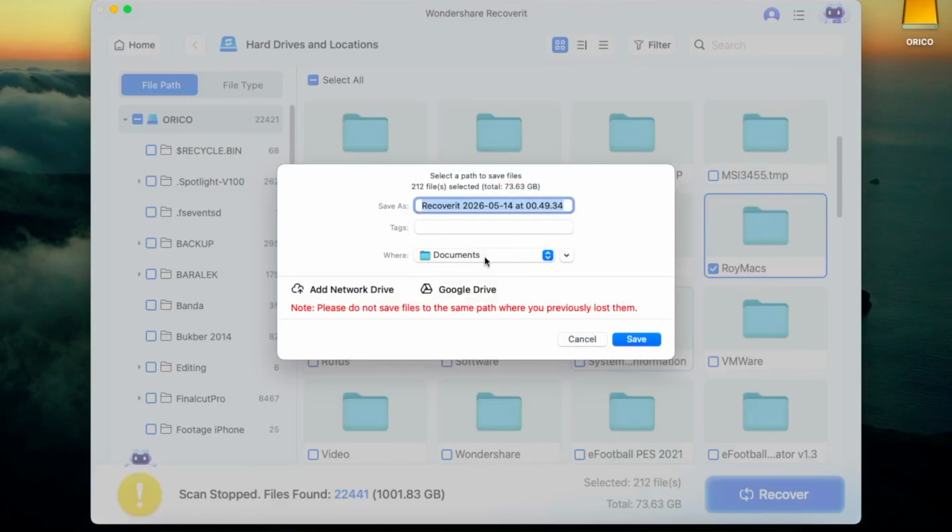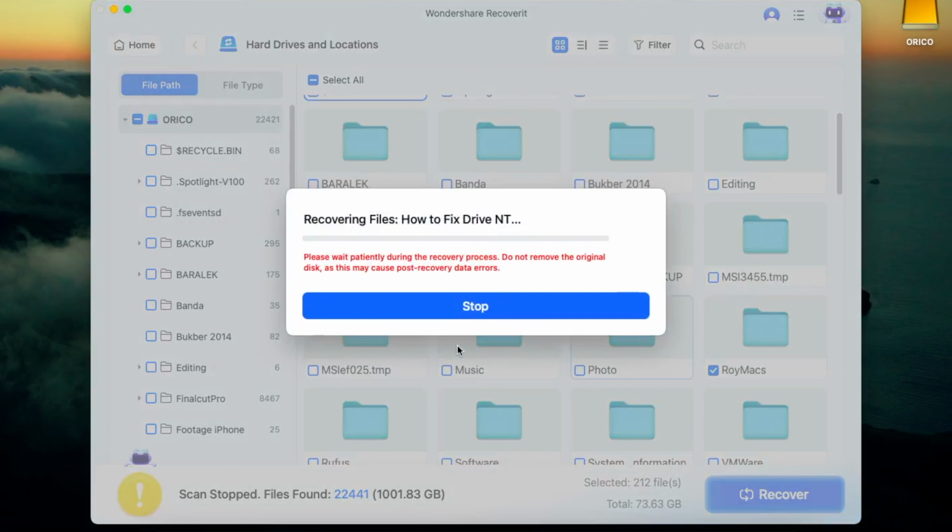Now this part is very important. Do not save the recovered folder back to the same SSD, because saving recovered files to the same drive may overwrite other lost data and reduce the chance of recovering more files. So I'll choose another safe location, like my computer storage or another external drive. After selecting the save location, click Recover. Now Recoverit will start restoring the missing folder.